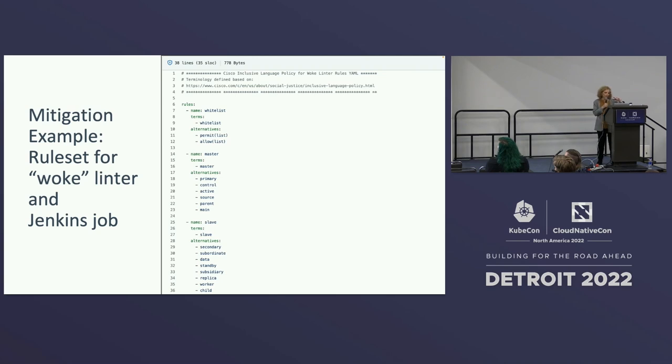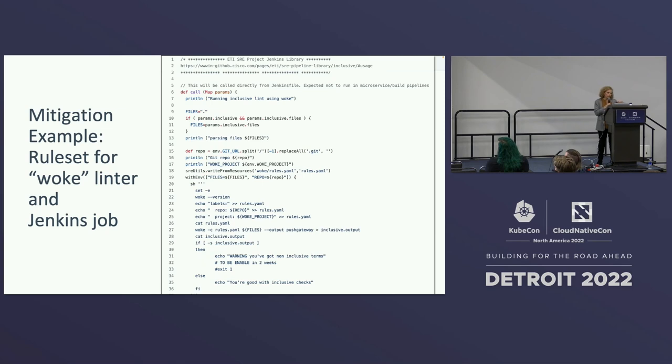And so with this YAML file, which anybody can go get, there's a Jenkins job that does a test and says, hey, you have non-inclusive language. We're going to give you 2 weeks to take a look and investigate what it'll take to fix it. Or the other message is, you're good with inclusive language, carry on.